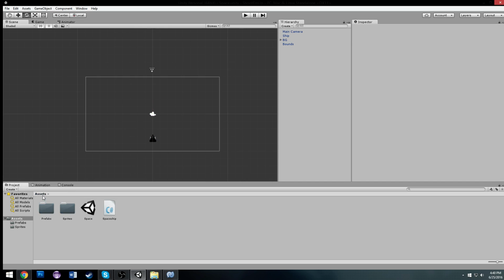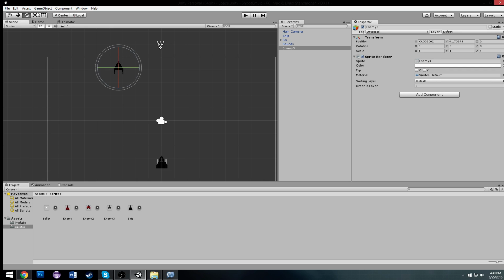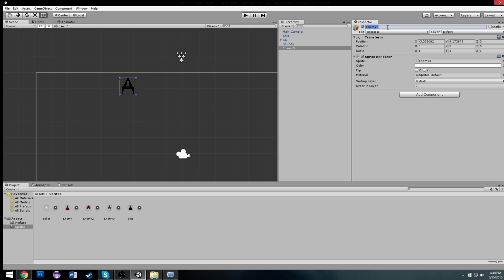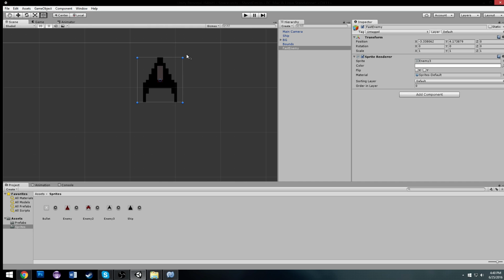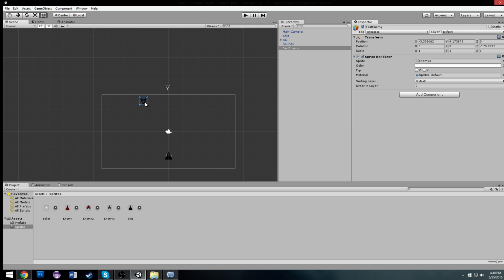Let's start making our ships. So I'm going to go into my sprites, and for the first ship, I'm going to make it not even be a shooting ship, it's just going to move straight down. So, enemy 3, I guess, we'll call it the fast enemy. Kind of looks like a fast ship. So we're going to rotate it by holding shift on this tool in the top right corner, and we're going to rotate it around. And we can put it in the middle for now, it doesn't really matter.